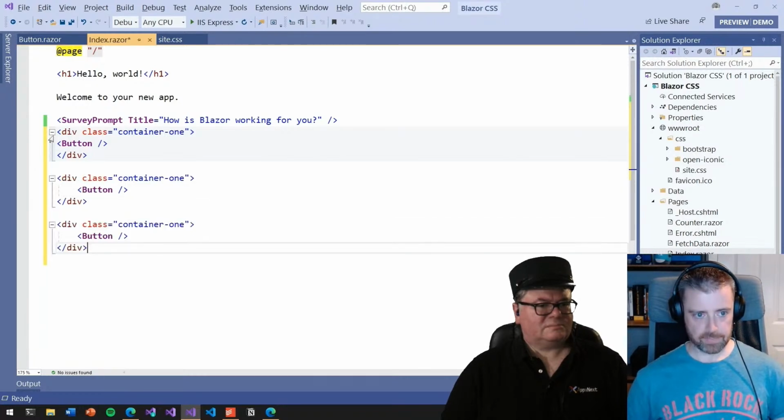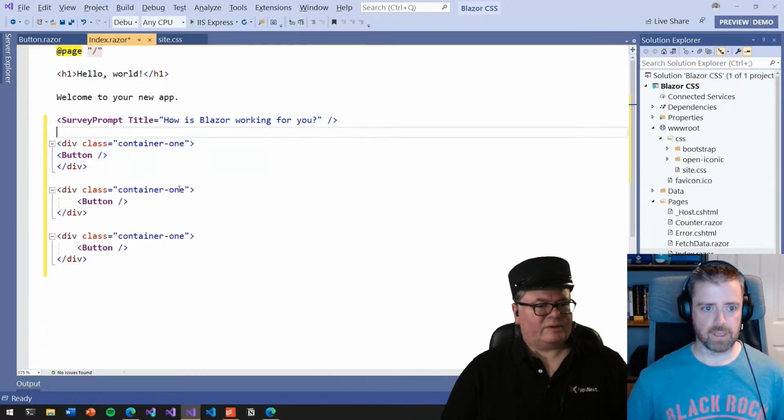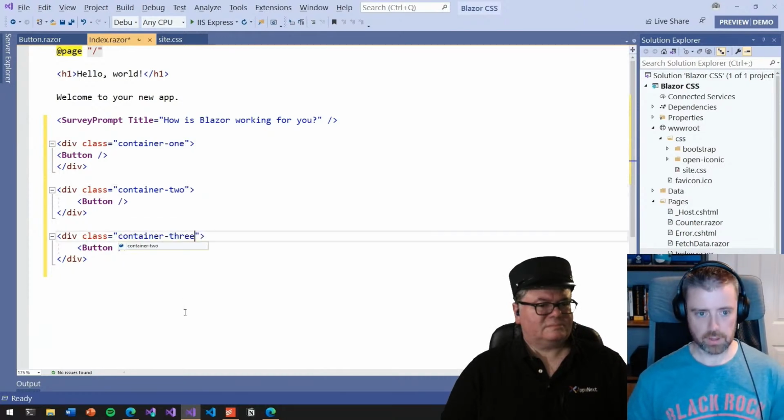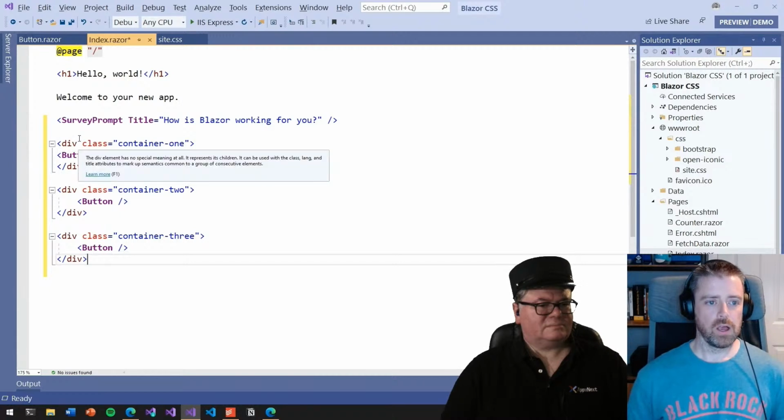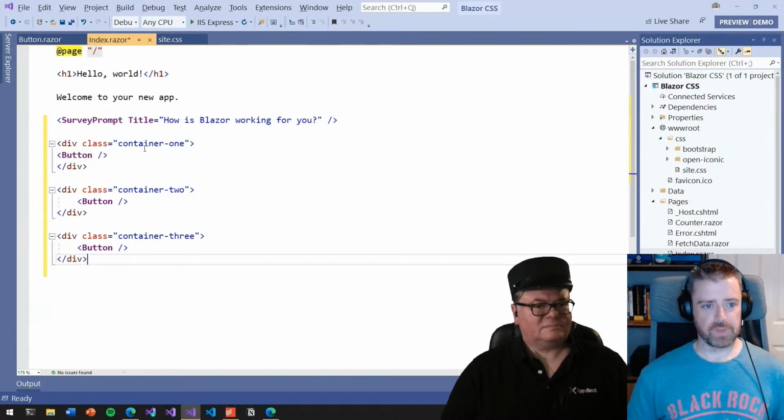So I'm going to do that, and I'm going to do that. All right. I'm going to call this one 2. I'm going to call this one 3. So we've got 3 divs now, and they've all got a class: container 1, container 2, container 3.